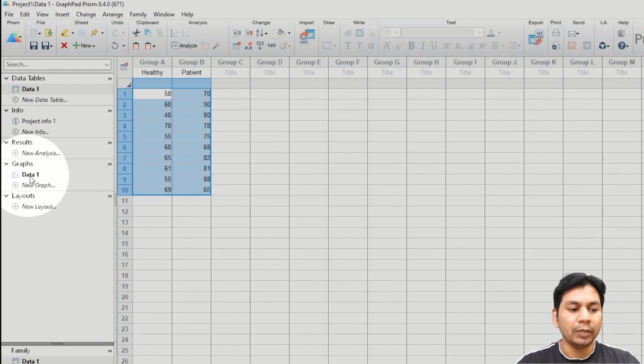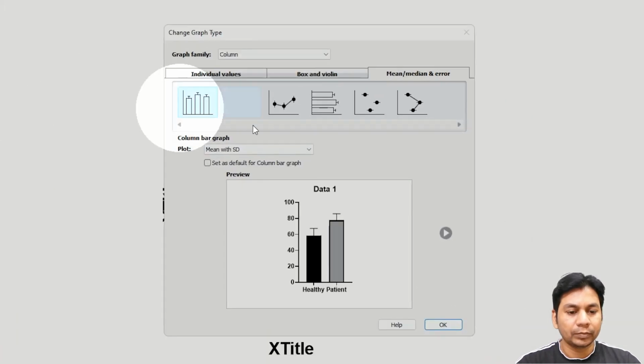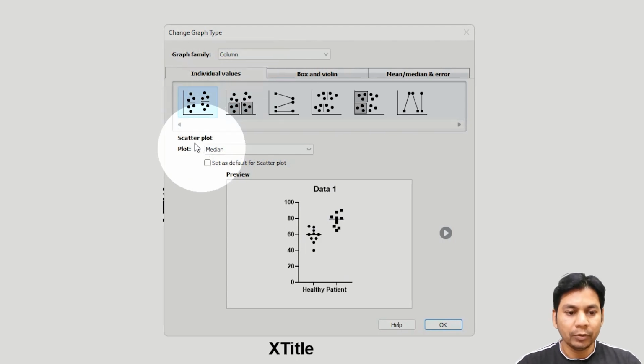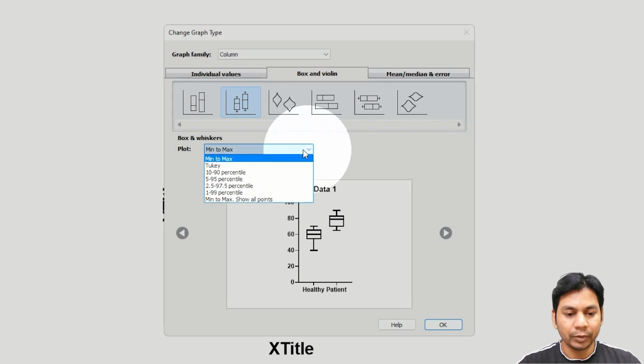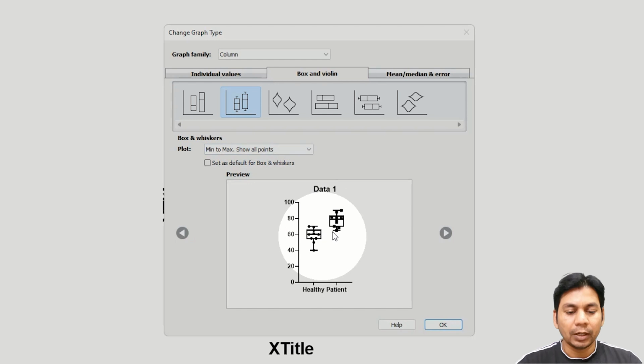You can see here, if you click on Data 1, it automatically prepared the graph from the data that we have entered in the Data 1 table. By default it is a column bar graph, and if you want to change, you can change it, like individual value scatter plot with bar, or what you want. In the box and whisker, if you want to add the individual points, click here, you can see minimum to maximum. So if you click here, all points of the data will also be visible in the graph.